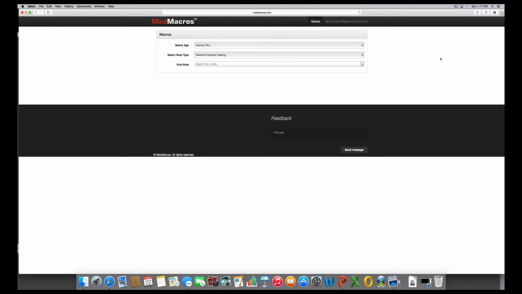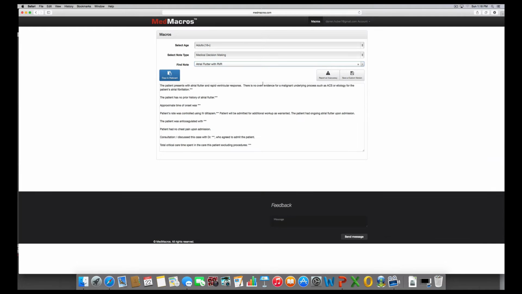So the area of MedMacros that's most robust at this time is the medical decision-making note type. We have it broken down by age. So you got adults, teens, peds, infants, and then all ages, although this area doesn't really have anything in it right now, so I'd stick with the age-based range. So just to start with adults, you got all kinds of stuff in here, everything from pneumonias to atrial flutter with RVR, kind of goes through step by step.